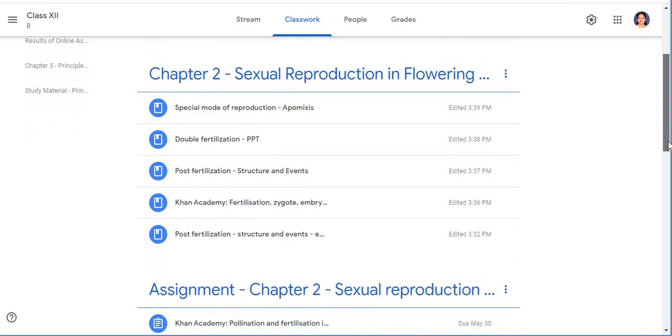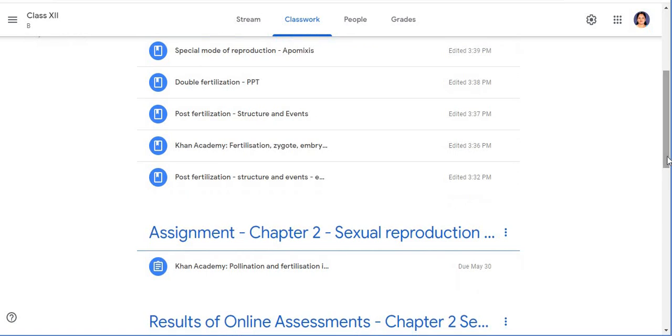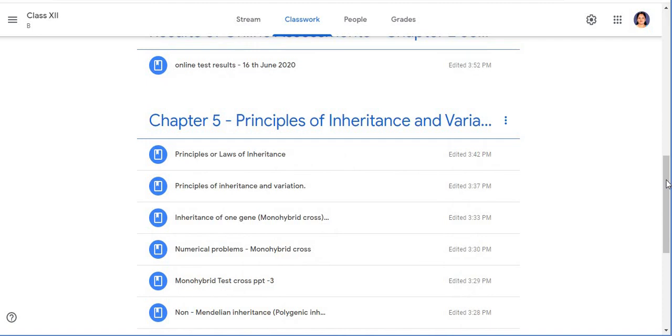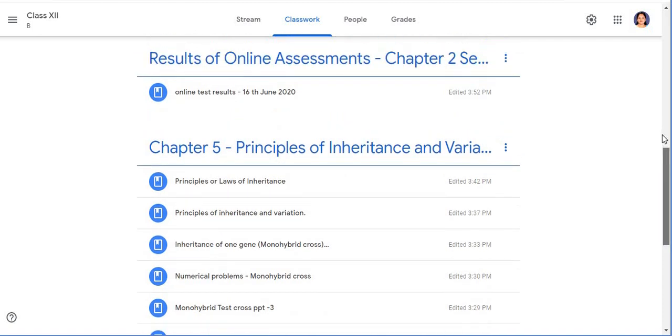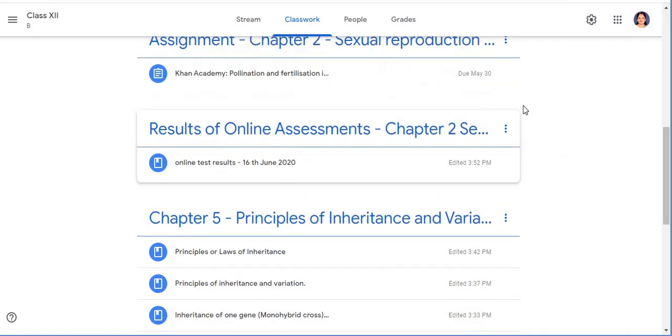Once you post all the presentations, you can next go into any assignments with respect to the chapters that you send. This you can put under the heading Assignment. Even the online assessment and its result could be posted under the heading Results of Online Assessment chapter wise, so children can later refer to that at their convenience.